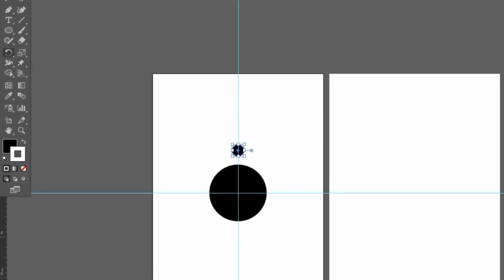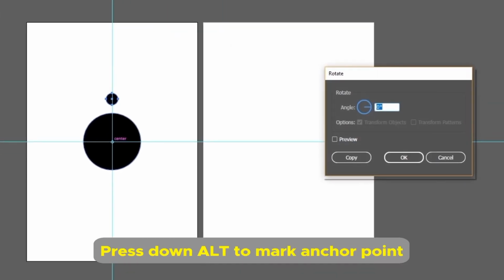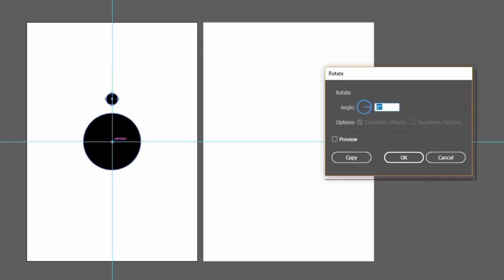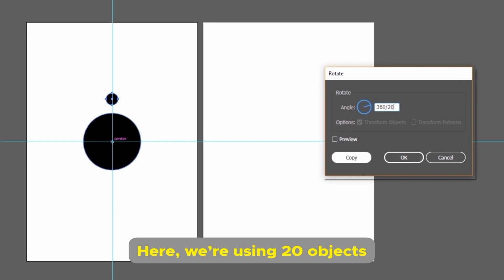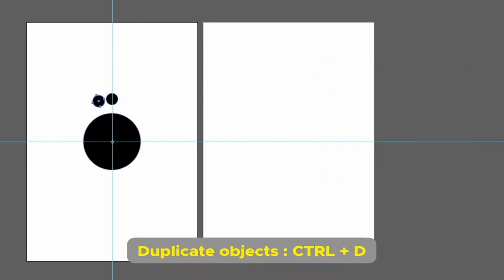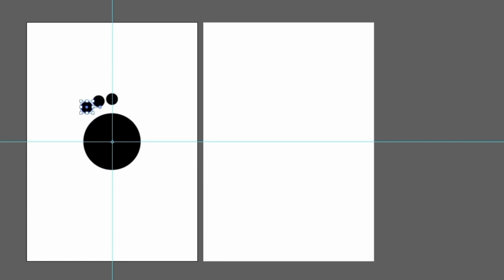Select the shape which you want to rotate and grab the rotate tool. To make the anchor point, we have to hold the Alt key and then a dialog box appears. To get a nice circle, we have to divide 360 degrees by the number of objects we want to copy, and then click copy. Press Ctrl plus D to duplicate the shape around a circle.